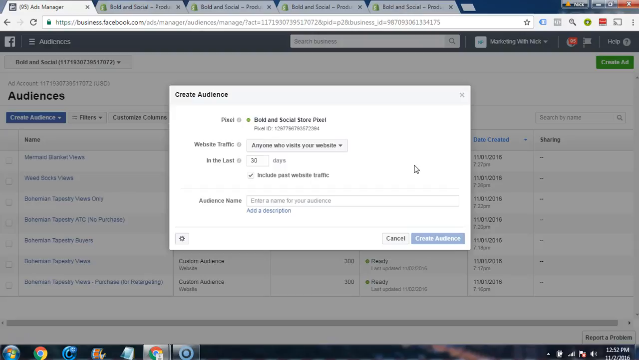But for a general store, if I have people coming in, some of them like weed socks, some of them like Bohemian tapestry, some of them like these mermaid blankets, putting an audience together of all three of those is not going to do me any good, because the next product I launch, two-thirds of that audience may not be interested. So it makes much more sense to focus in on a product or a list of products and create an audience off of that, which you can do.